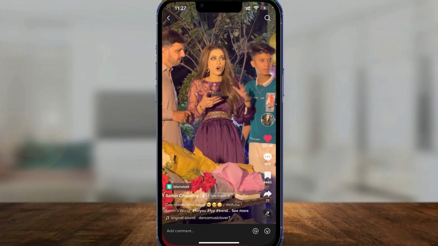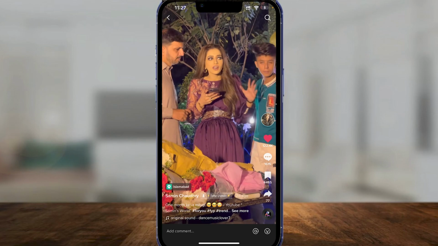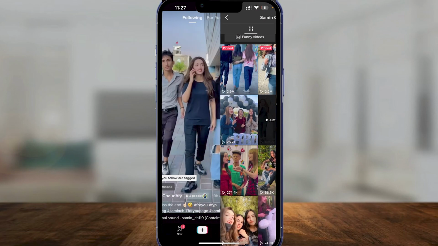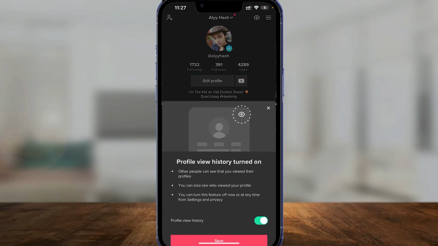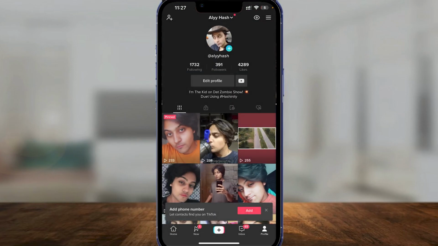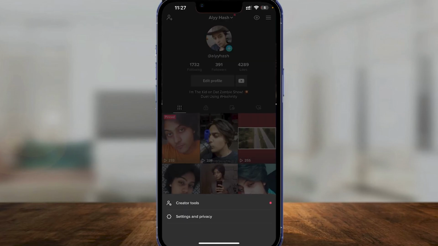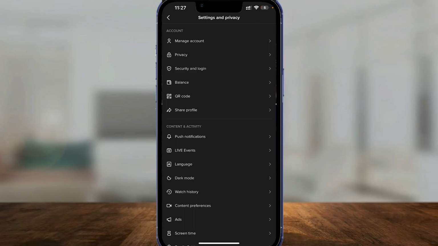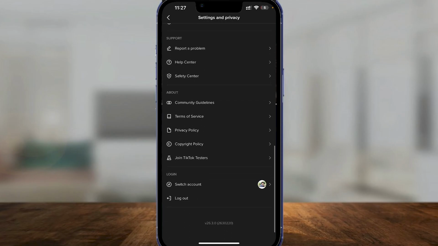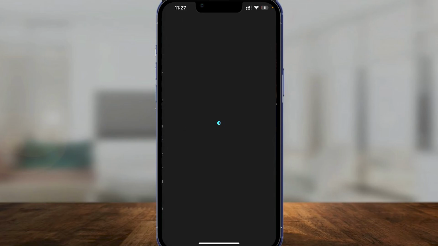Simply open up TikTok on your phone, and then after that from over here just simply go to your profile, and then once you guys come onto your profile, now from over here what you need to do is to simply click on the top right on these three lines. Once you click on that, click on settings and privacy, and then after that from over here just simply scroll down, and then from over here click on report a problem.